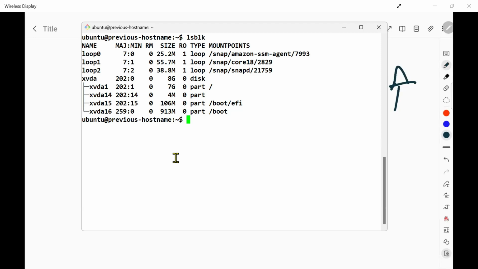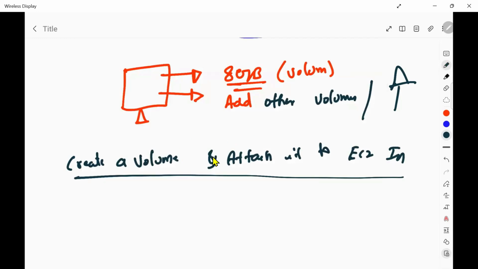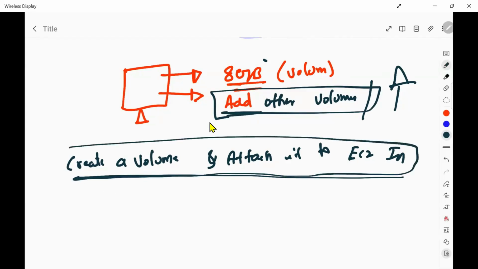What I am trying to do is create a volume and attach it to your EC2 instance. This is what we are going to do now. I'm just creating a new volume and adding that volume to your EC2 instance. That is what we are calling create a volume and attach it to your EC2 instance. This is the task that we are going to perform now.